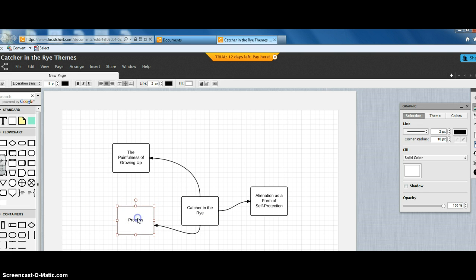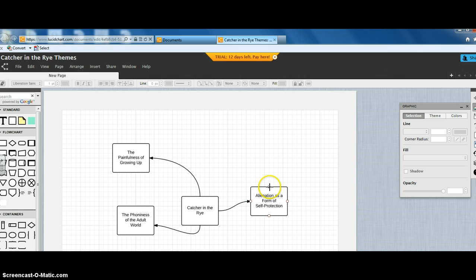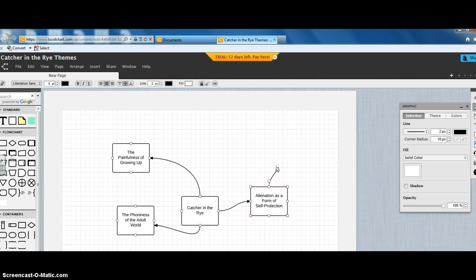Okay, the third theme is the phoniness of the adult world. Okay, so those are the 3 themes that you're going to be looking at. Now what you're going to do is from each of these boxes, you're going to create ideas, you're going to add your thoughts.